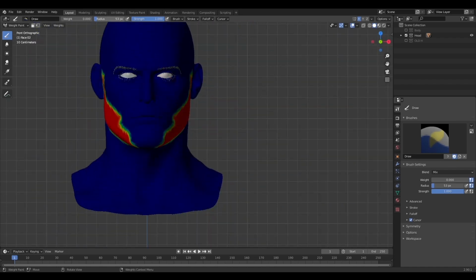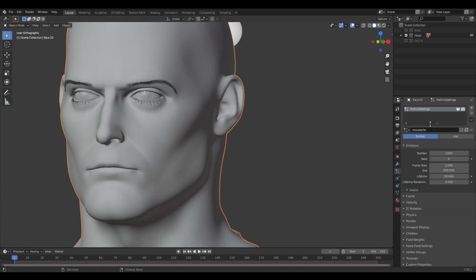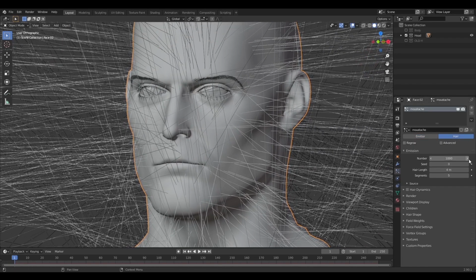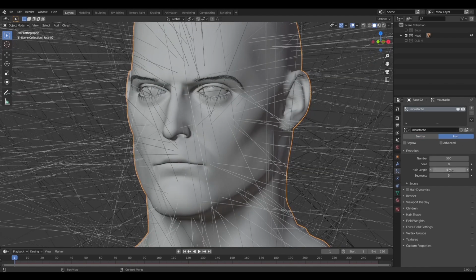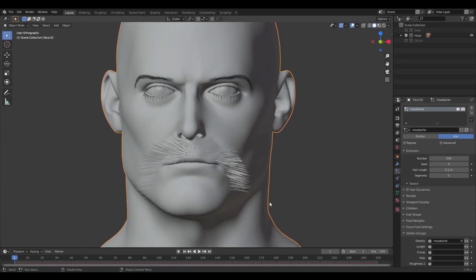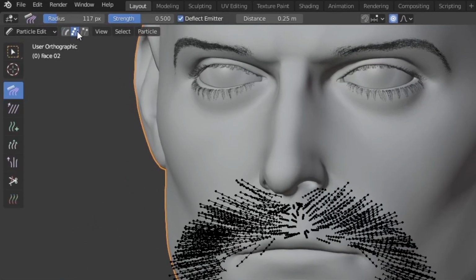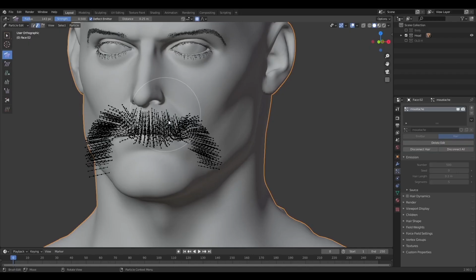Now all the vertex groups for the beard and mustache are done, let's move to the particle system to create the hair. Create a particle system called mustache. Set it to hair. Give 500 particles, and set the length to 0.1. Assign the vertex group. Now, go to the particle edit mode and enable this option, it will show the resolution of the particle. Now start the grooming.